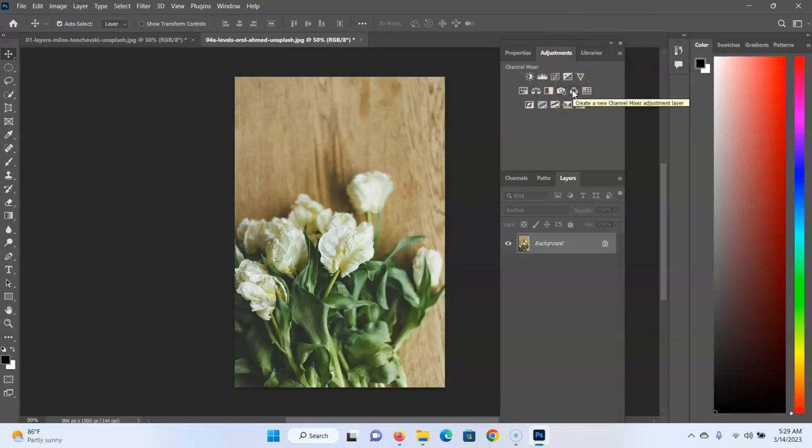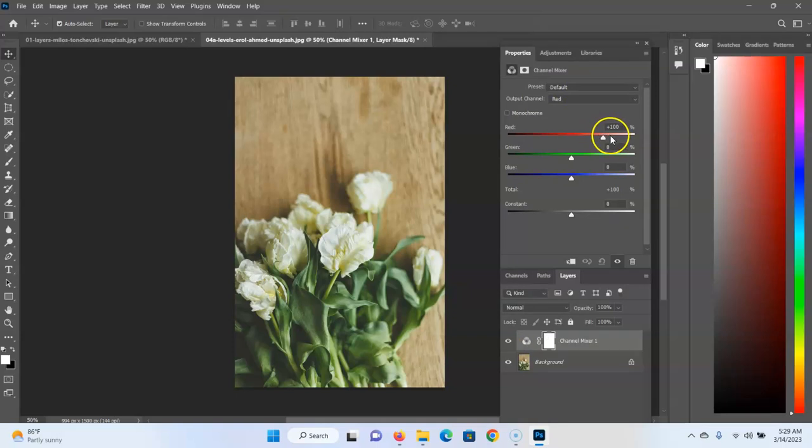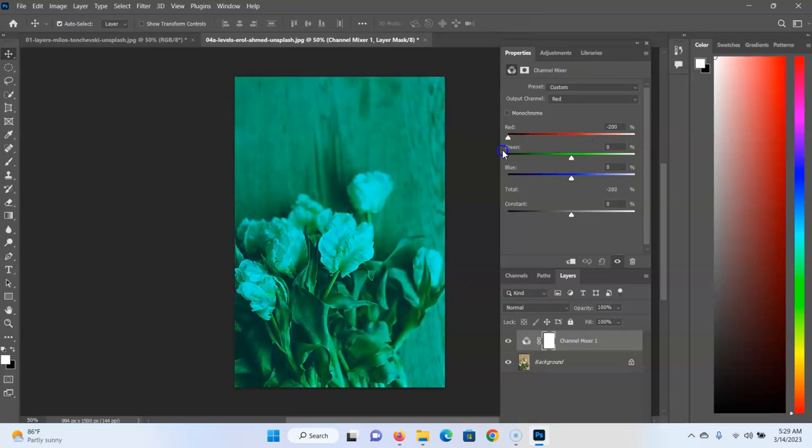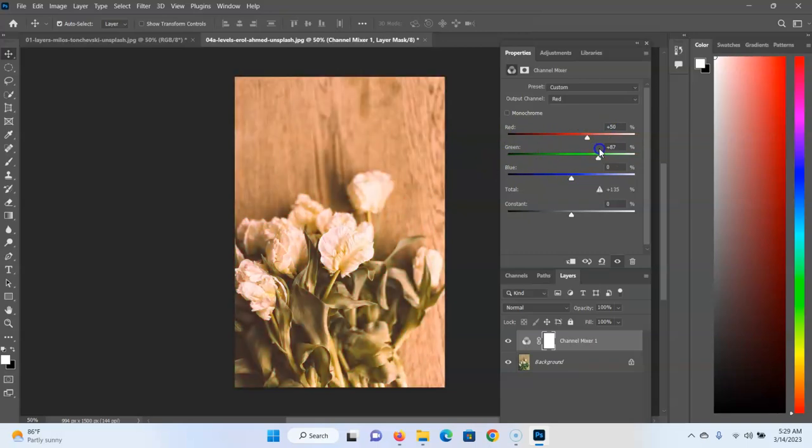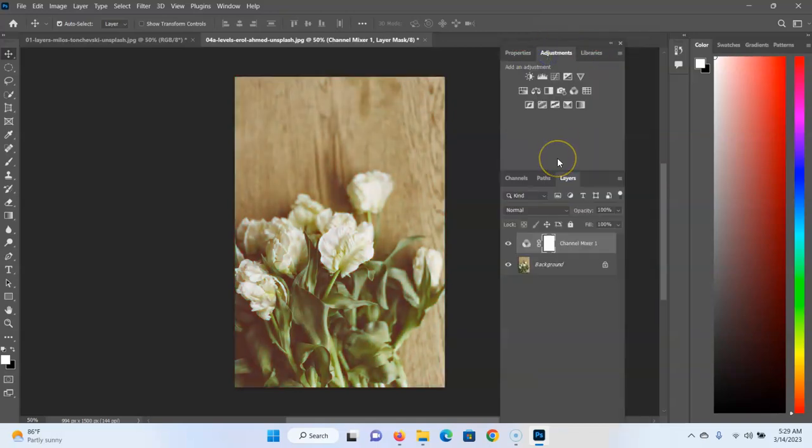So we have the channel mixer. The channel mixer, you can come and look at it. See, it reduces every single color in it, or adds. So you can just play around with it till you get the image you are looking for, or till you are satisfied with what you are looking for.